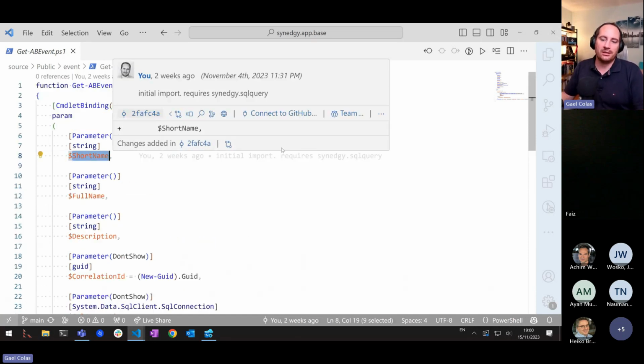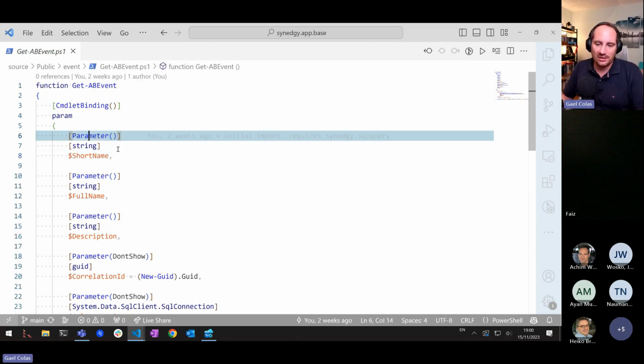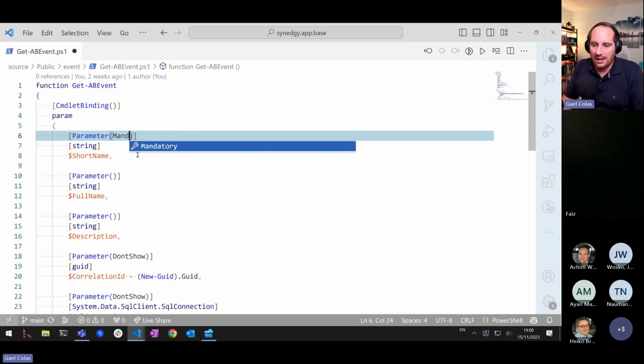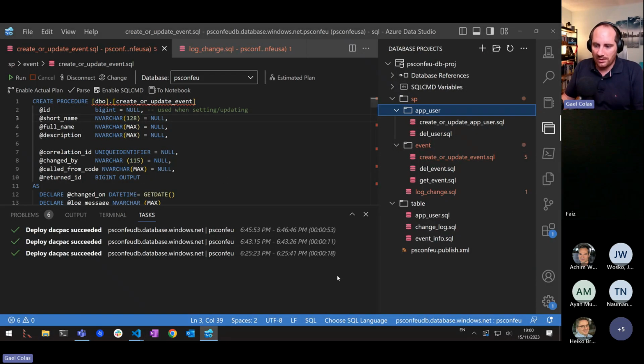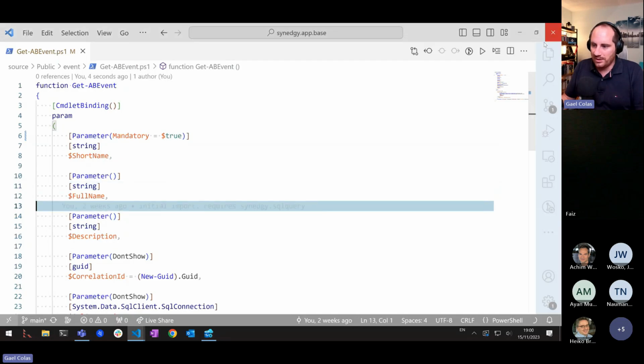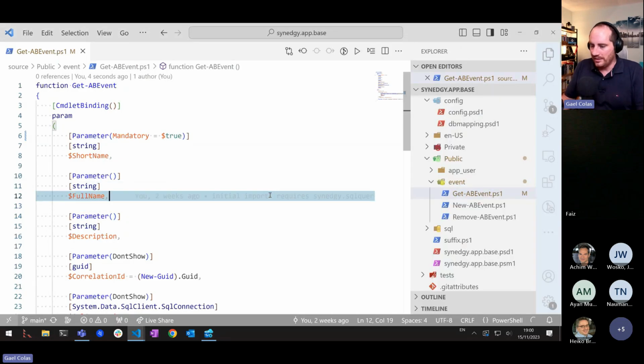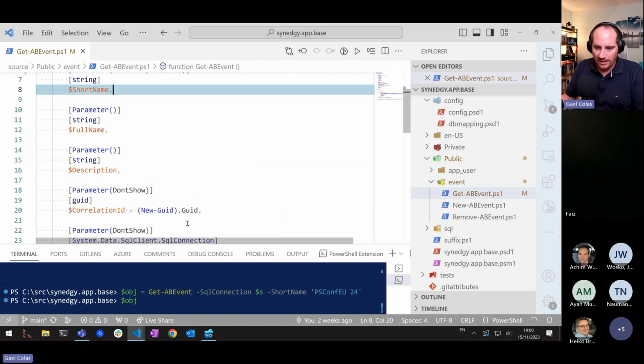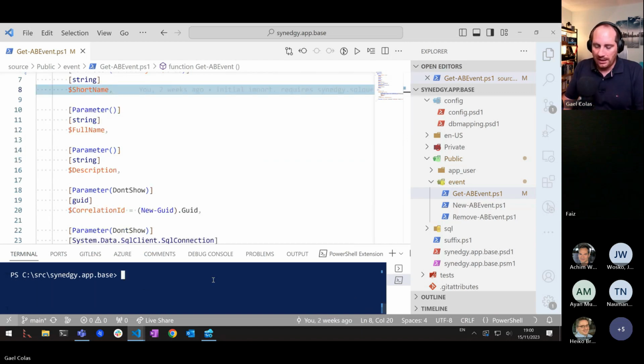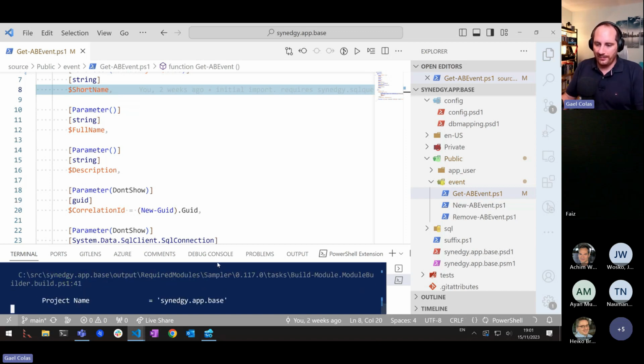So we've seen that we had an issue and we were not providing the short name. The issue was not on the PowerShell side, it was on the SQL Server side. So first of all, if I want to make sure that this doesn't happen, we should use PowerShell features. In this case, I should have a mandatory equal true. If I do that, let me go and rebuild this module. So I made a change and I just rebuilt it.